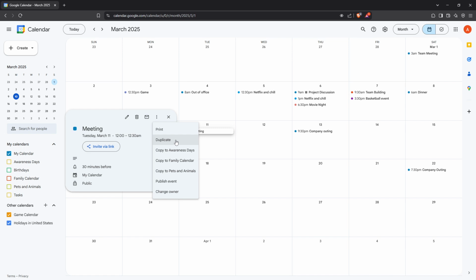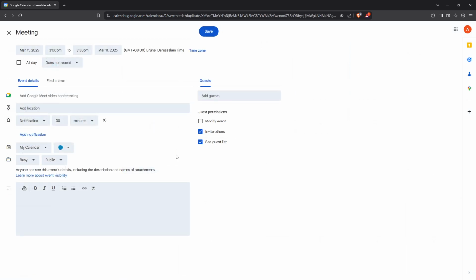By doing this, Google Calendar will create a new event for you that carries over all the details from the original. This can be incredibly useful if the event you're duplicating contains a lot of specific information or attachments that you don't want to manually re-enter.